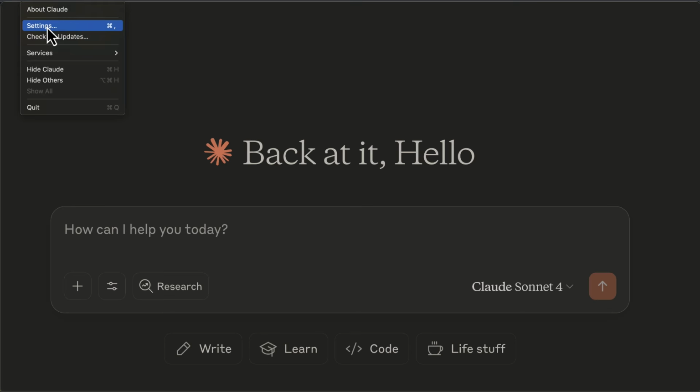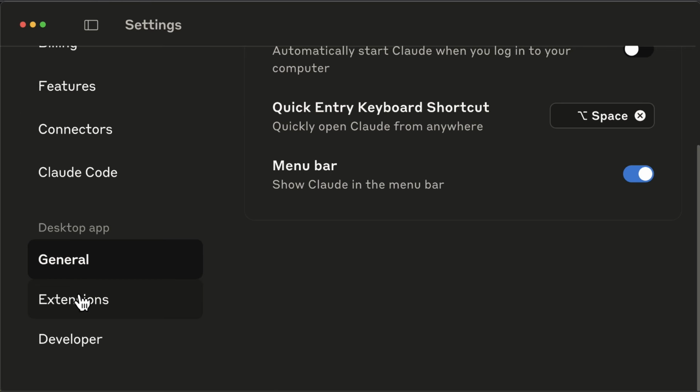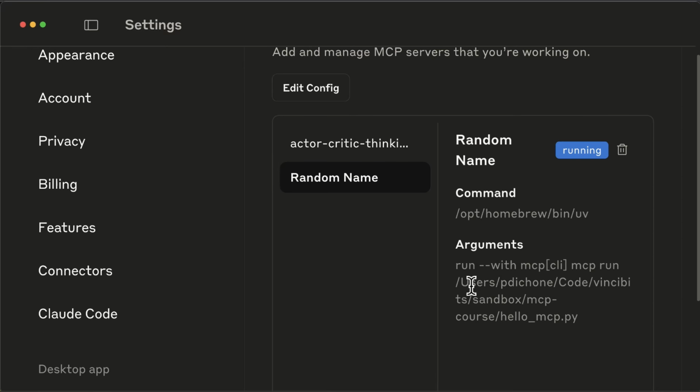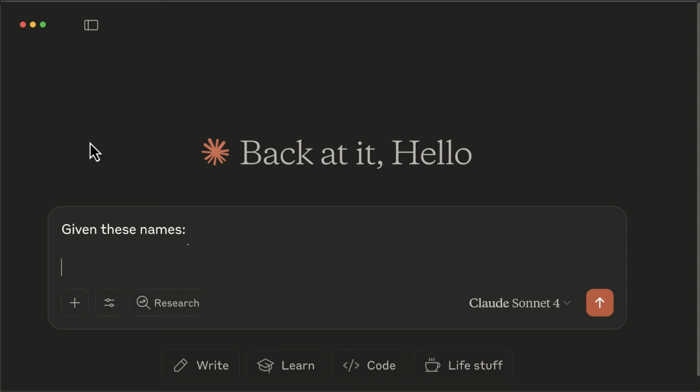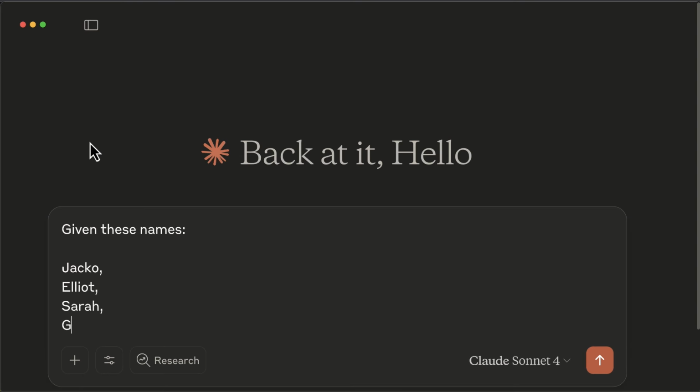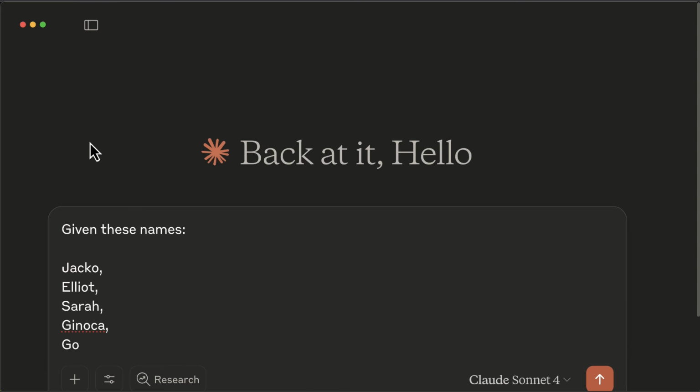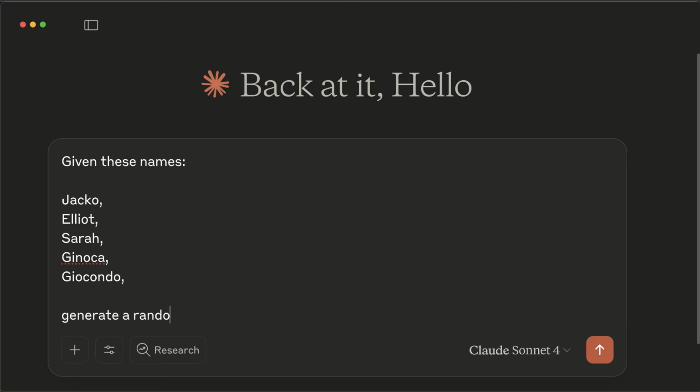But if I go to settings, just to confirm that this is actually working, and go to developer, you can see that we have the actor critical thinking, and now we have this random name, which shows us the arguments that we pass to run this and the command, and it's running. That means if we come back here, I can say something like, given these names, Jaco, Elliot, Sarah, Chinoka, Jocondo, generate a random name and show it to me. Let's see.